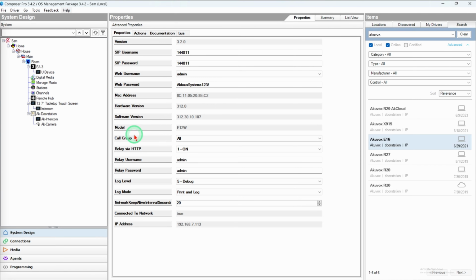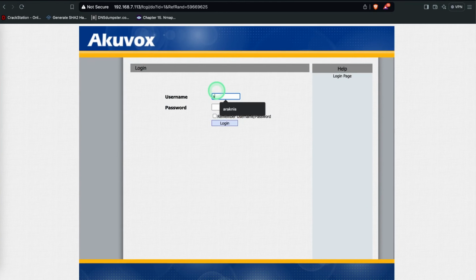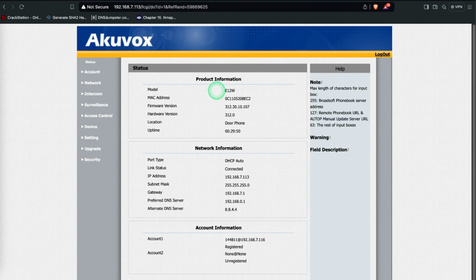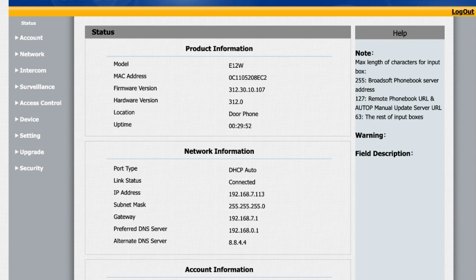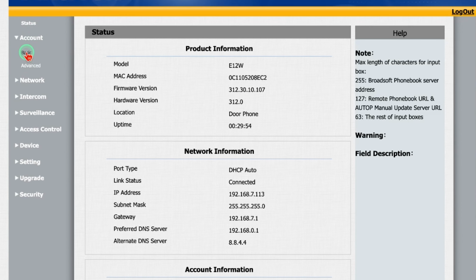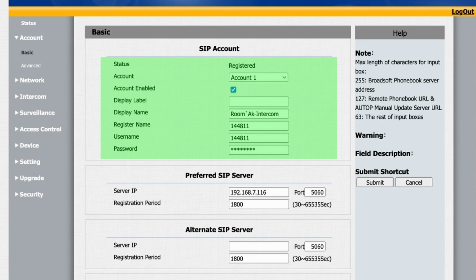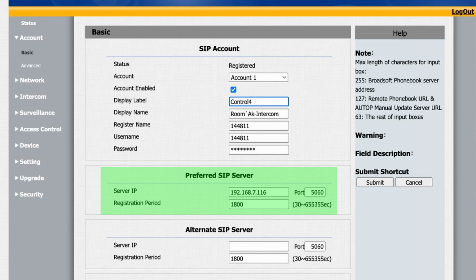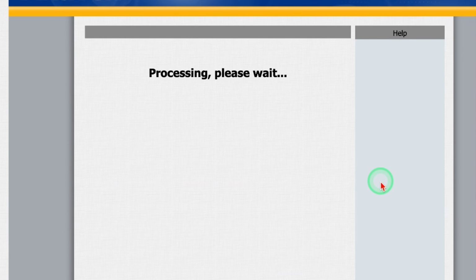So now let's go to the Akuvox web UI. First of all, let's focus on account and basic. And we can see that account 1 has been set up with the SIP information and is registered. We can add a display label, so I'm just going to put in Control4, and the preferred SIP server is already filled in with the IP address of the Control4 controller. In the real world, it's advised to set your intercom and your Control4 system to be on a static IP address or on a DHCP reservation.